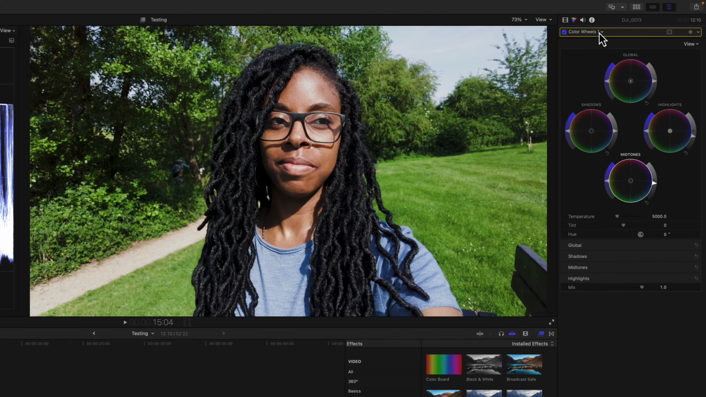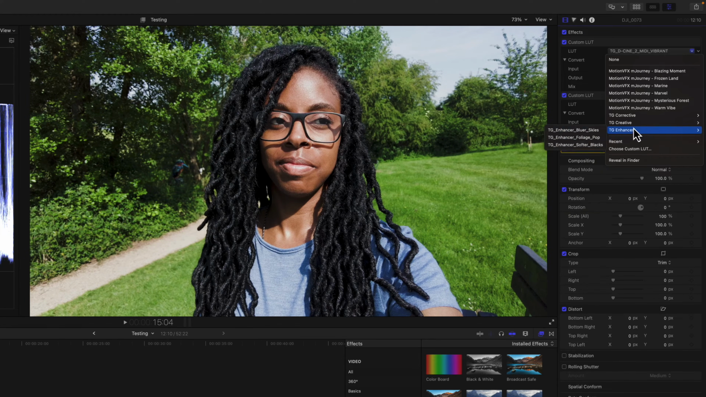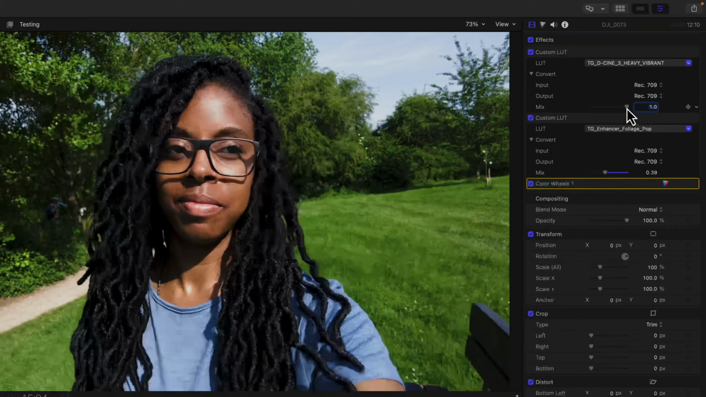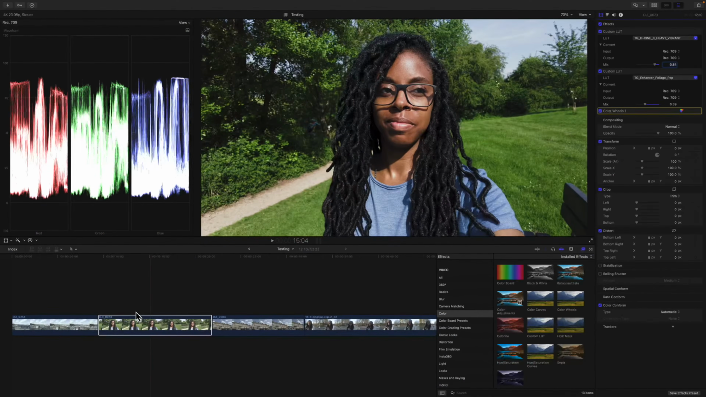What I would also do, I'd be tempted to see what the heavy LUT looks like too. So I'm just going to go and chuck that on there instead. So let's go with heavy vibrant. I think that one looks better, and it's kind of reduced that highlight on my forehead and my nose and everything as well. So I'm just going to actually bring that down a bit as well. So maybe about there. So I've just changed the intensity of that correction a little bit as well, which is something that you can do. So pretty happy with that.